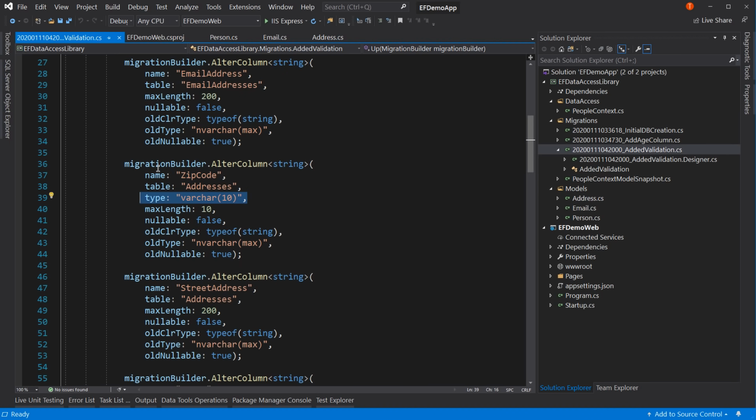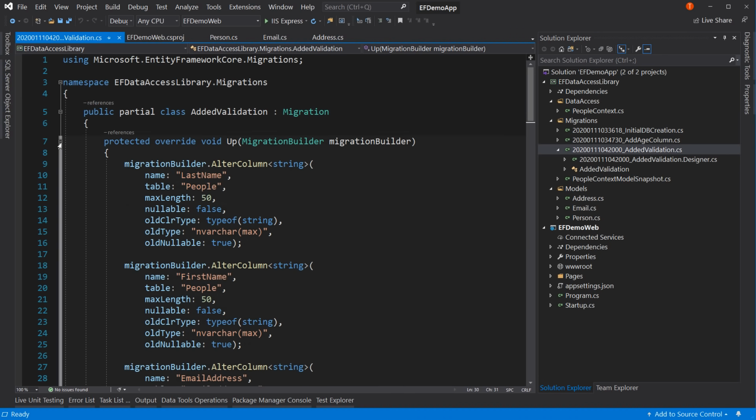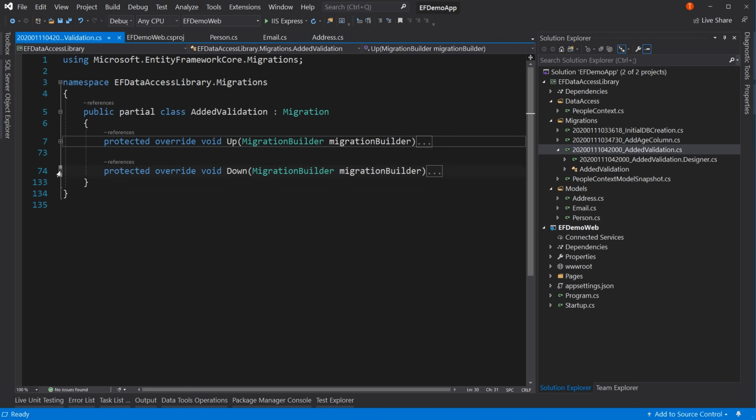If you don't see the type change, that means it's implied. So there's no type change up here. That's implied based upon the old type of Nvarchar. It's just that the length has changed. So again, we have our up script, which is going to do these modifications, and our down script, which is going to roll them back.